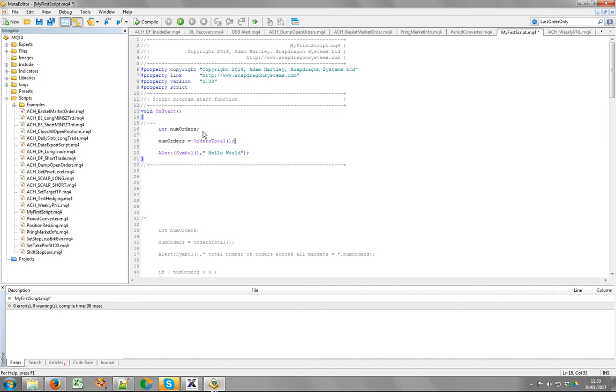Now you need to understand that for MetaTrader, an order is not just a pending order, it's also an open position. So what this line is now saying is go and execute the function called OrdersTotal, bring back the total number of orders that there are, and put it in my box, which is called numOrders. So very straightforward.